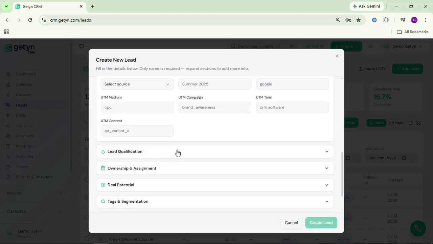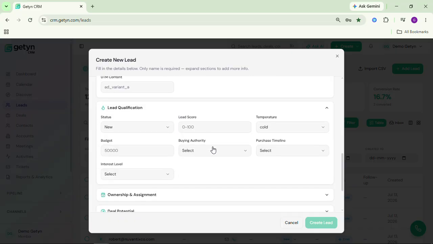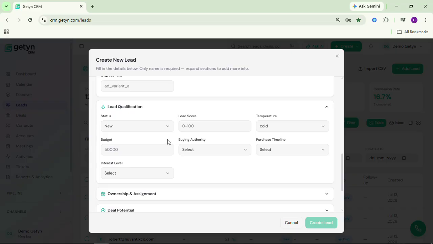Next is the lead qualification. In this, you are required to provide the lead status. For every new lead, the status would be new, but as the engagement goes on, you could shift it to contacted, qualified, proposal, lost, converted. So these are the statuses that you could apply on the leads.